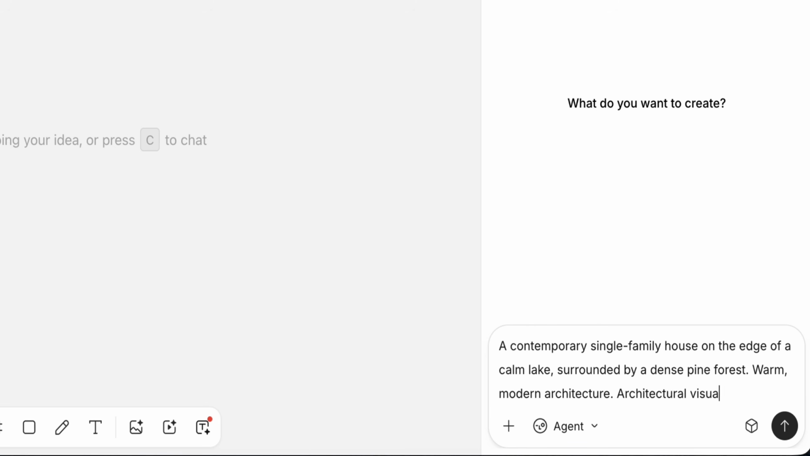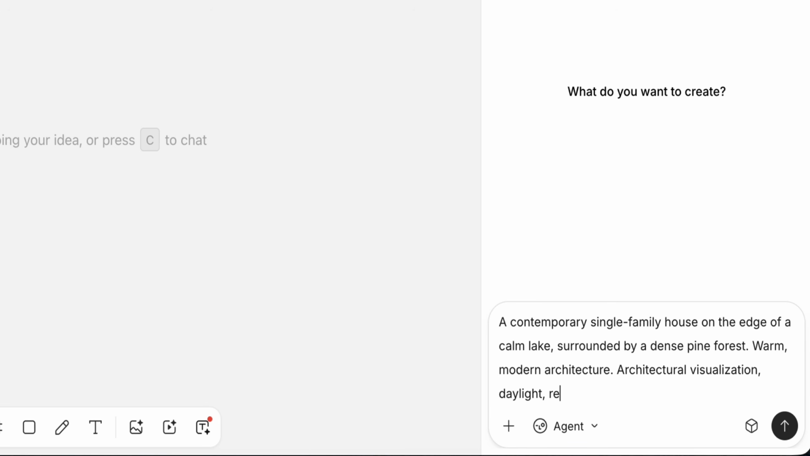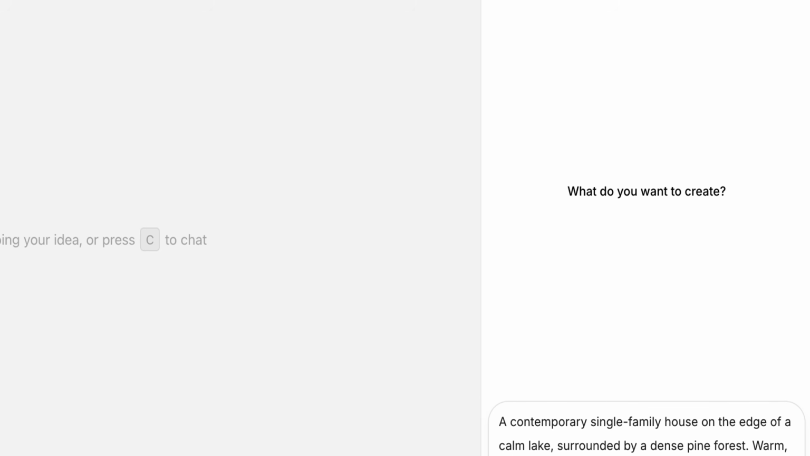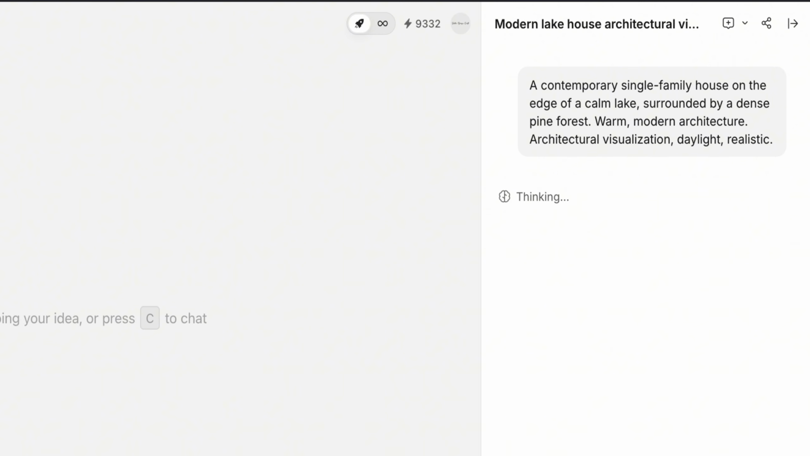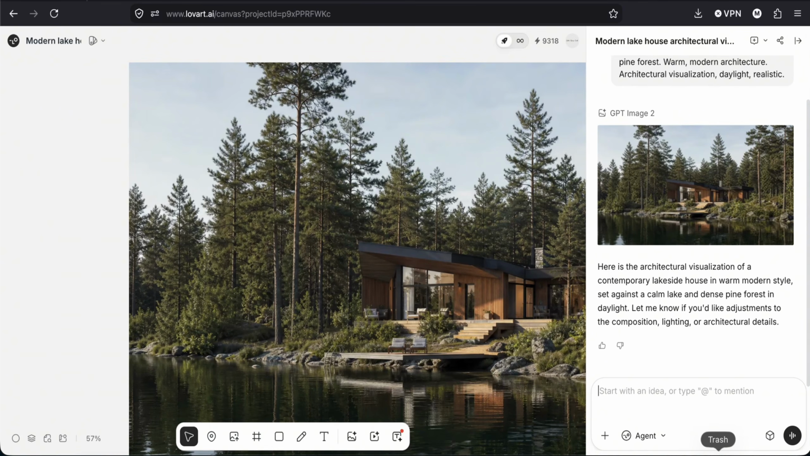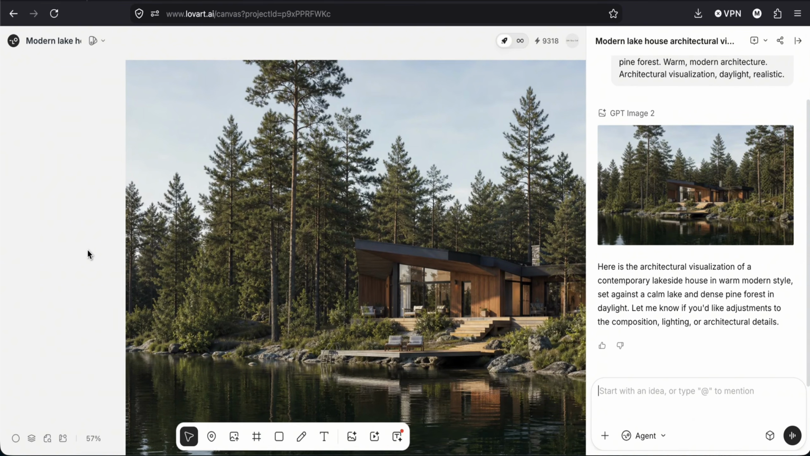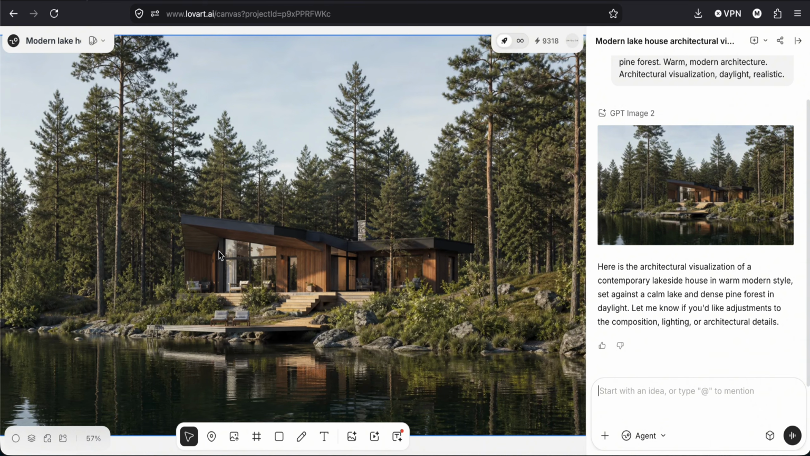You can type a highly specific style prompt to visualize a raw concept. Let's try, for example, a contemporary single-family house on the edge of a calm lake surrounded by a dense pine forest. Warm, modern architecture, architectural visualization, daylight, realistic. There is no floor plan, no dimensions, no reference. Let's just see what the AI imagines.